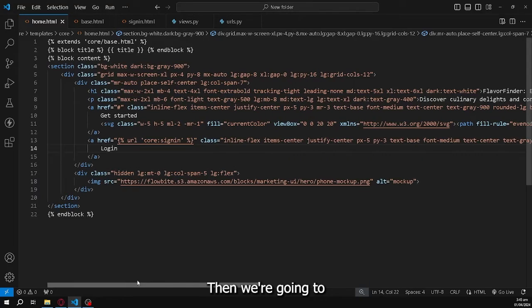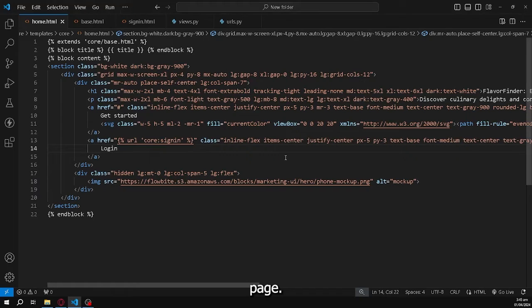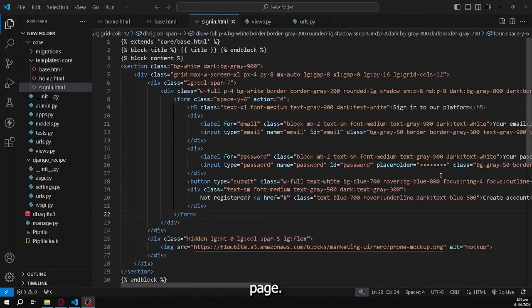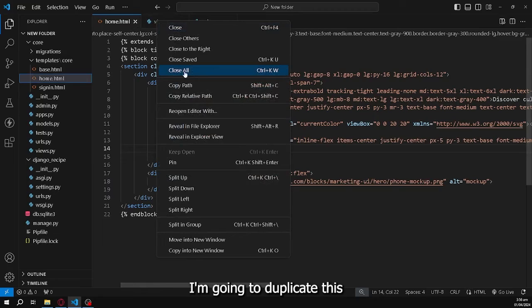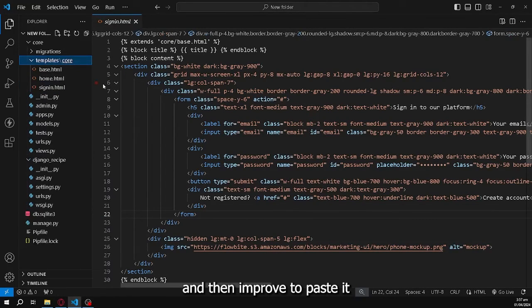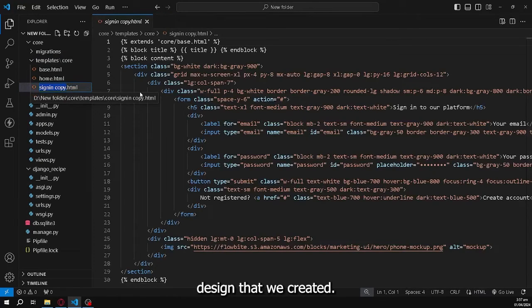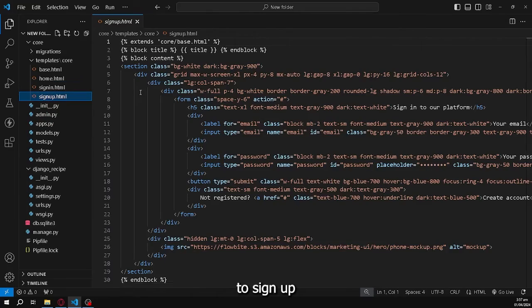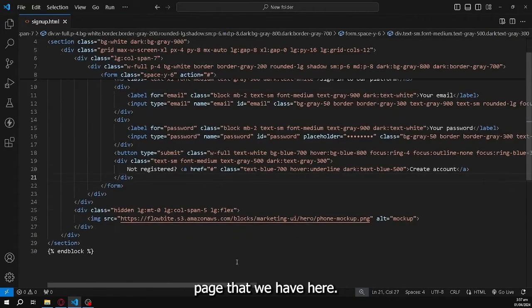Then we're going to try and build the register page. Okay, for this section, we're going now to create the sign up page. So first, I'm going to duplicate this page that we have here for sign up. Just going to copy it, and then I'm going to paste it so that we can retain all of the design that we created. So I'm going to change this to sign up, and then I'm going to edit the contents of the sign up page that we have here.